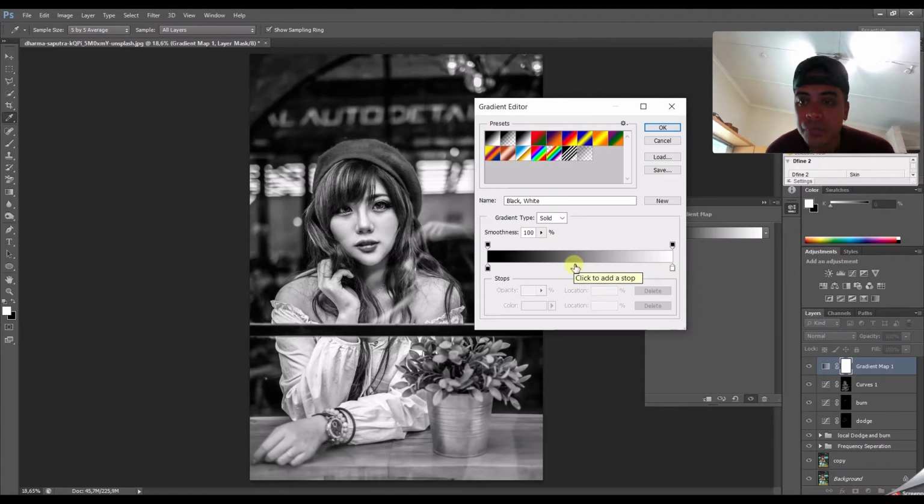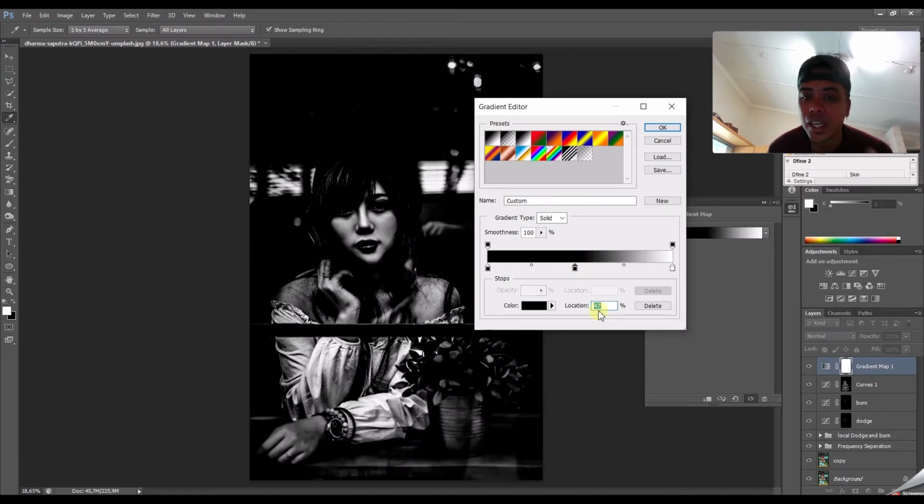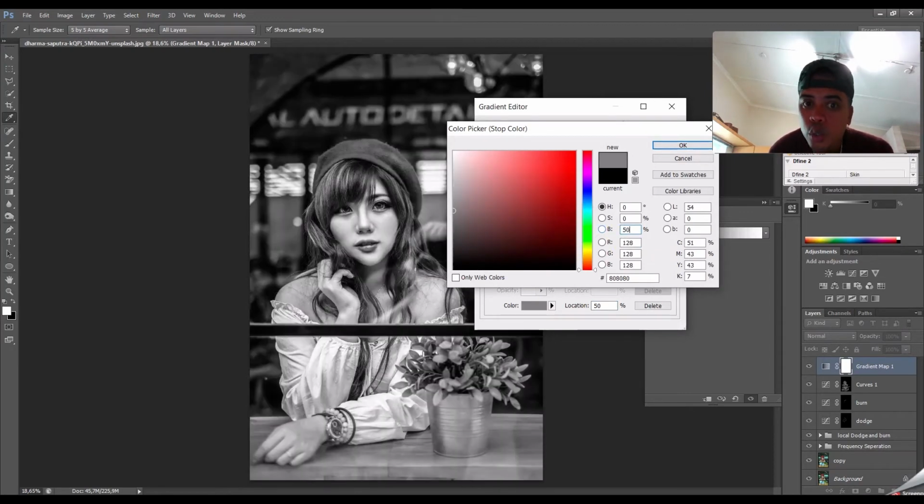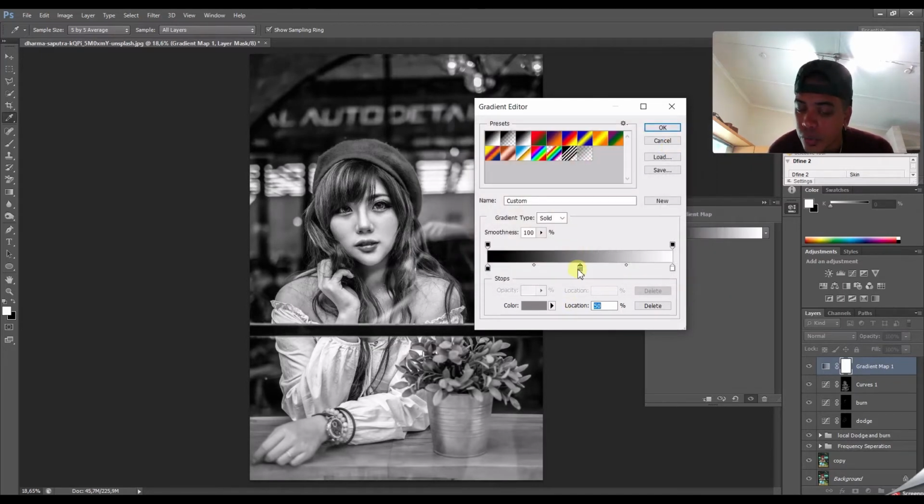What I like to add is one in the middle. So go ahead and click on there, adding one, put your location on 50%. Just important, stay with me there. What's the half of 100? 50. So we're clicking 50%. Click a new stop over there. It's going to look overexposed, don't worry about that. We click over here by the color and set our black to 50%, because it's on 50%.